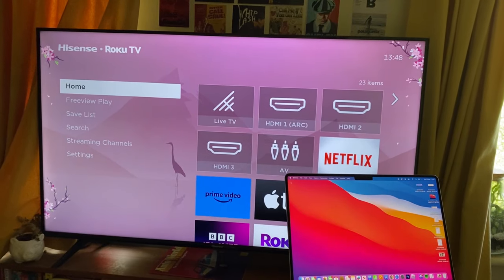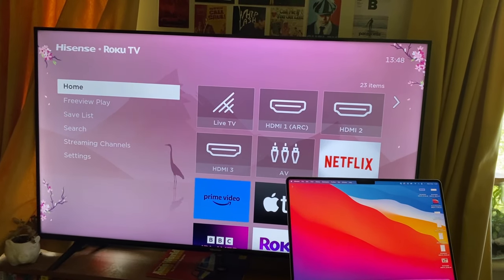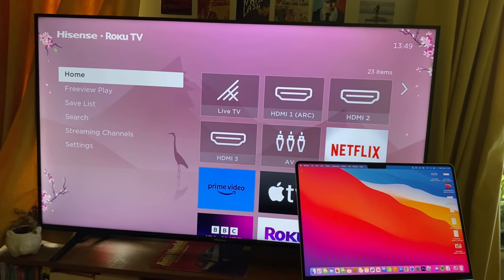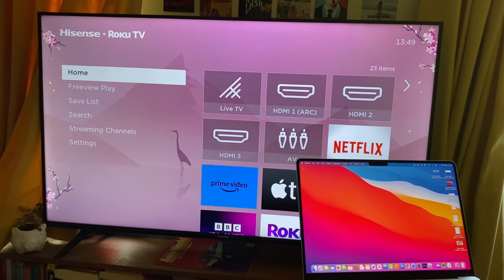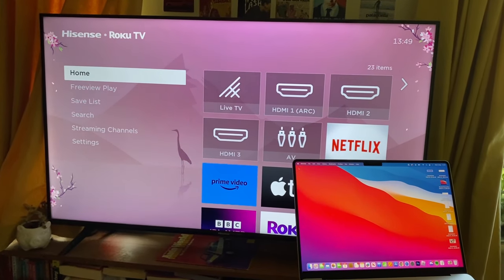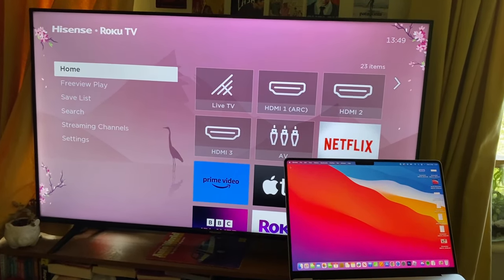So the first thing we need to do is make sure you've got a smart TV. In this case, I've got a Hisense Roku TV, which is smart. And also you need to make sure your smart TV has got something called AirPlay. AirPlay is basically a feature that allows Apple devices to mirror their screens to your TV. So yeah, make sure you've got it.